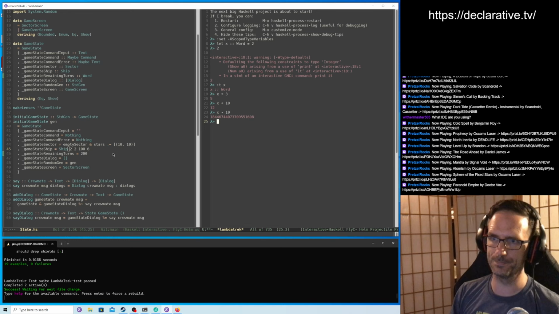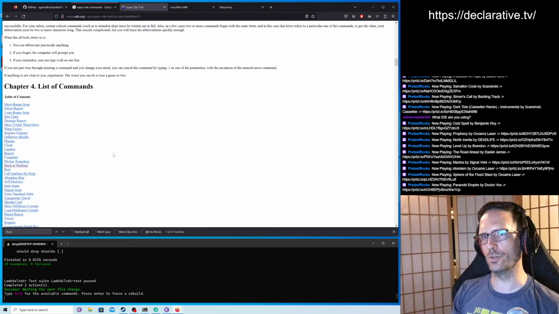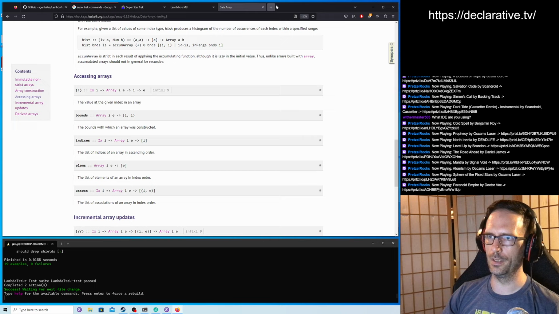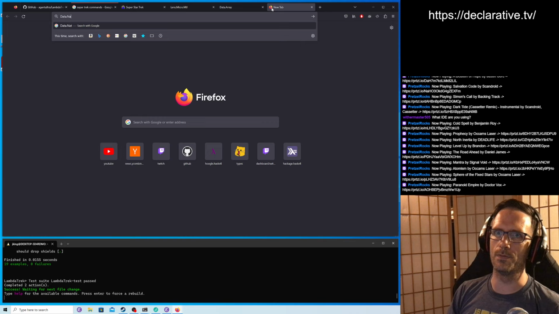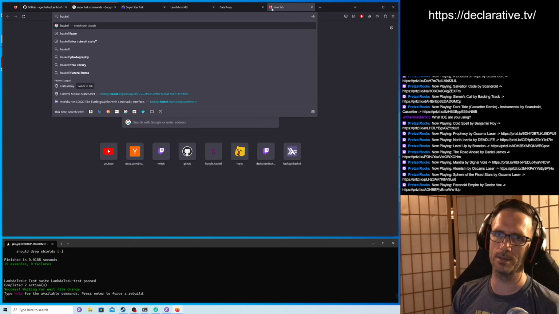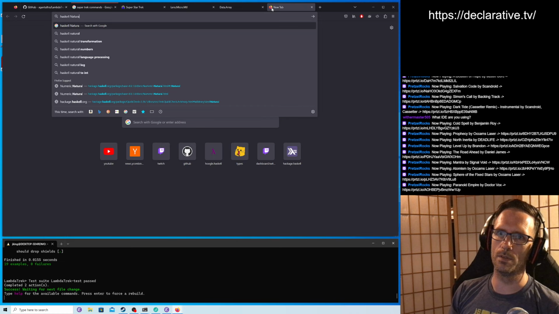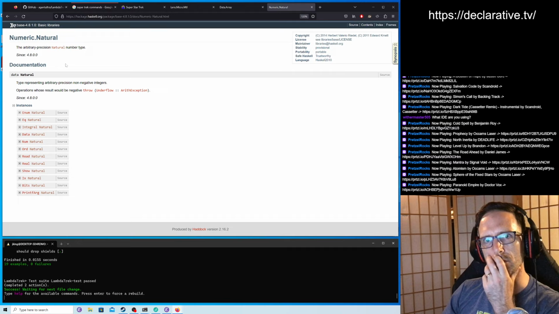So unfortunately, not terribly useful. There is a module for natural numbers, which is what we're talking about here. But last I checked, that wasn't terribly useful for this sort of thing either, because it's mainly for type-level naturals. Although, maybe this is a package. Numeric.Natural, yeah. Arbitrary position, numeric.